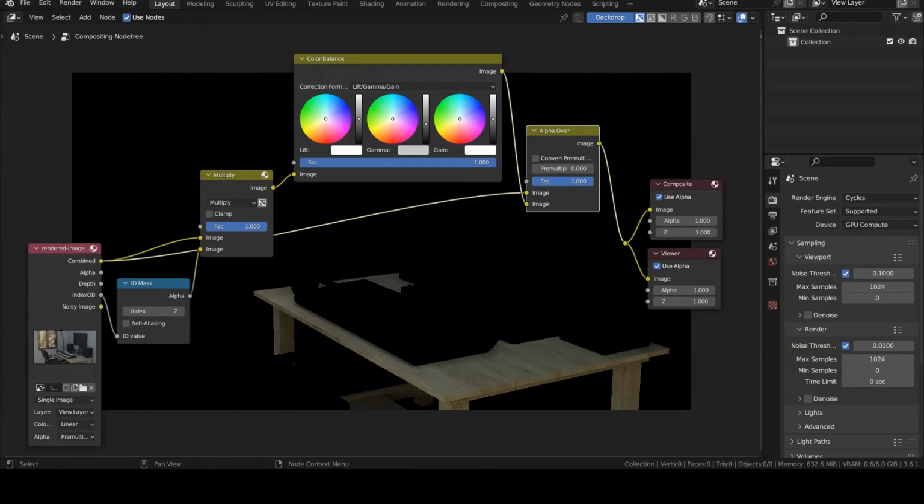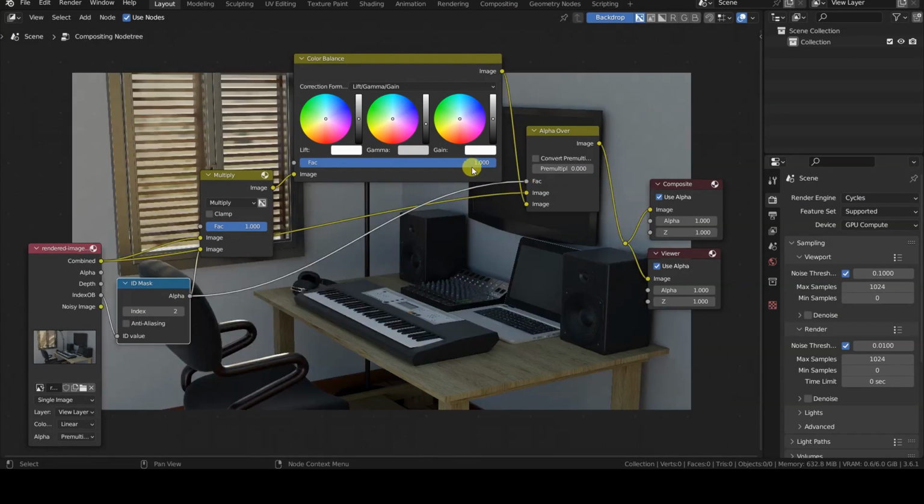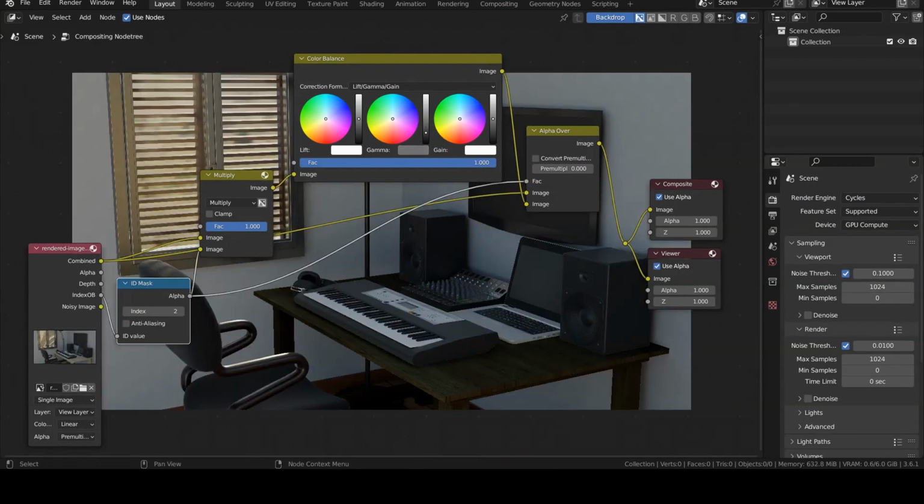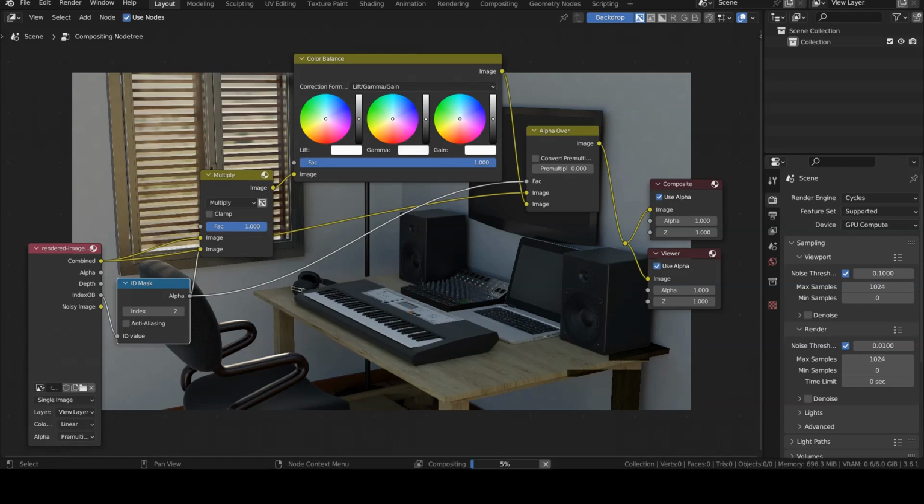To limit the overlap of the second image to just the desk, we need a mask that's black everywhere except for the areas of the desk. This will be used as the factor for the alpha over node. Well, that's precisely the mask we're getting from ID mask. Let's make this connection and observe the result, possibly continuing to adjust the color balance node or any other post-production node, depending on our needs.